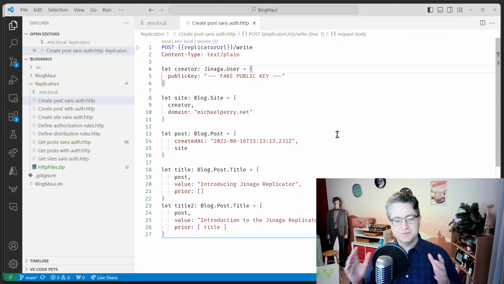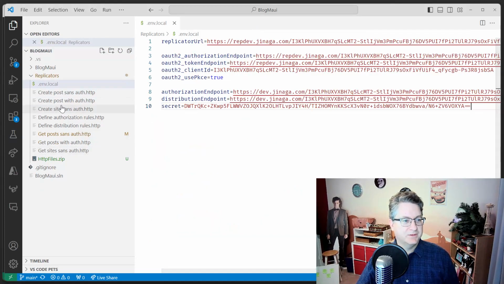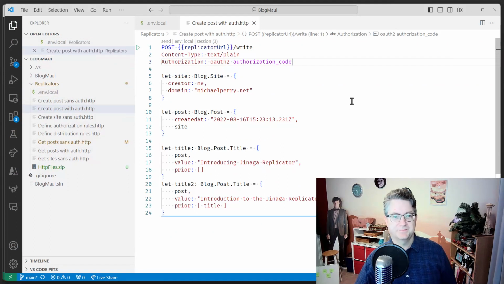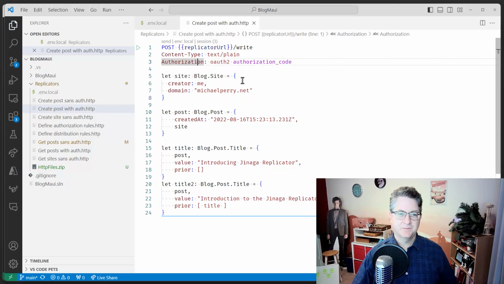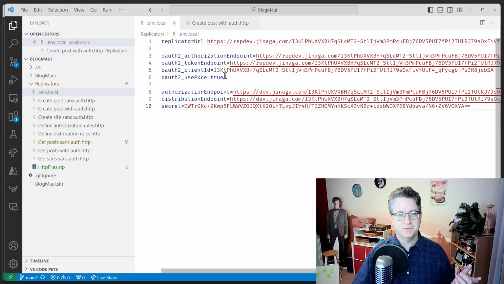So by turning those things on, I've locked down my replicator as a service, so only authorized people can write data into it. So how do I make sure that I'm authorized to do so? I'll switch over to the create posts with auth. So now you can see a few differences here. First of all, we have enabled authorization. We're using OAuth 2 and the authorization code flow. Then it's getting all of the parameters that it needs for the authorization code flow from env local, and we've already set those up. That's all those values here.